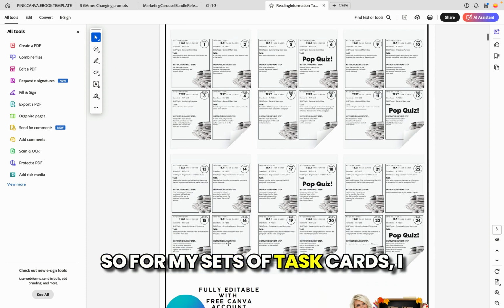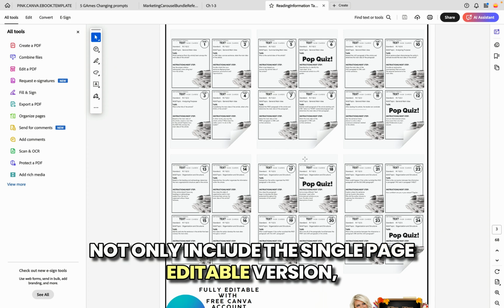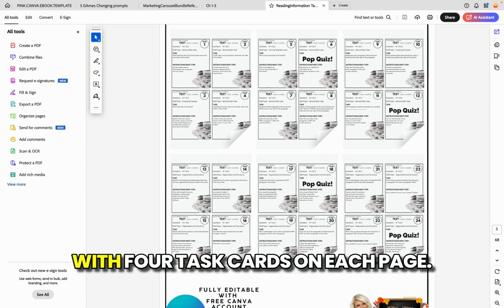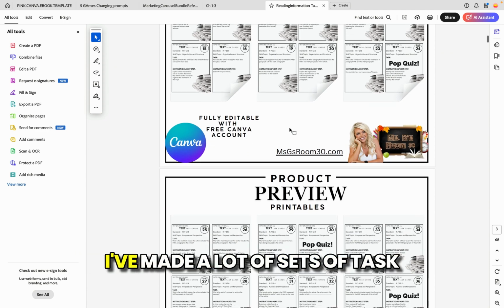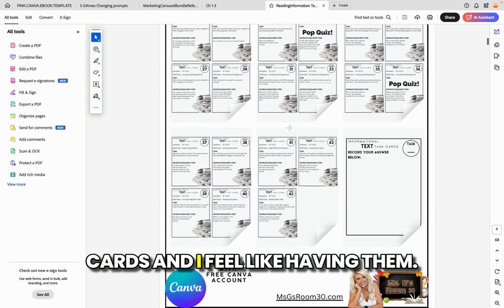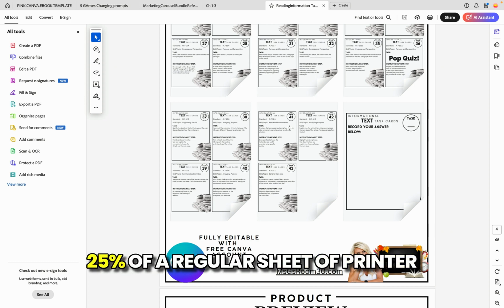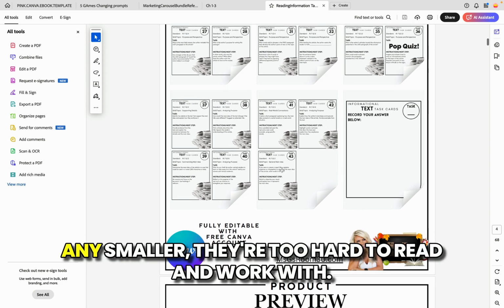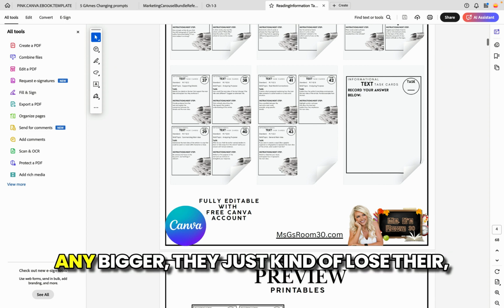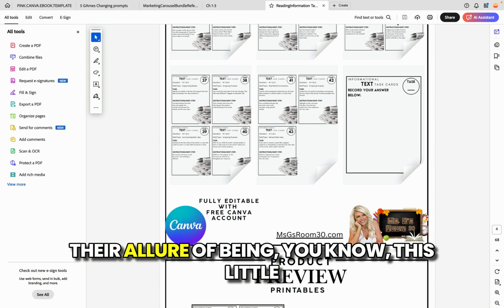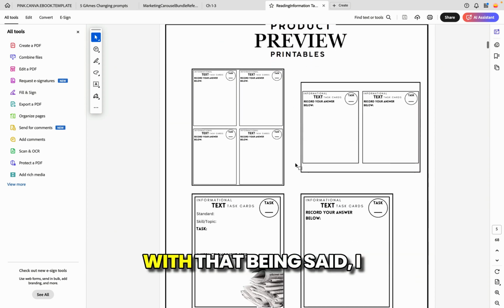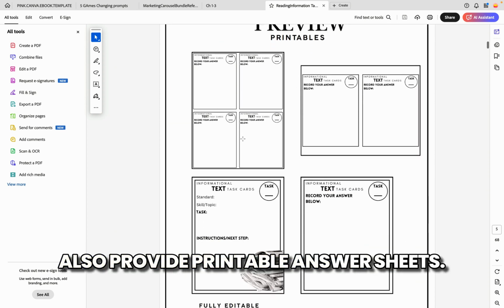So for my sets of task cards, I not only include the single page editable version, but I also include printable pages already formatted with 4 task cards on each page. I've made a lot of sets of task cards, and I feel like having them be 25% of a regular sheet of printer paper is a good size for students. Any smaller, they're too hard to read and work with. Any bigger, they lose their allure of being this little handheld task card that students are engaging with. With that being said, I also provide printable answer sheets.